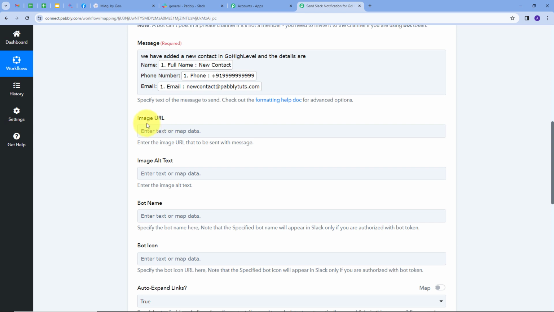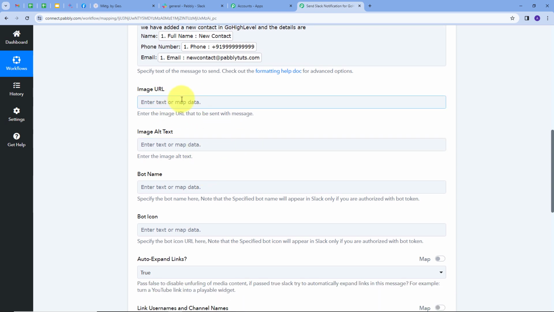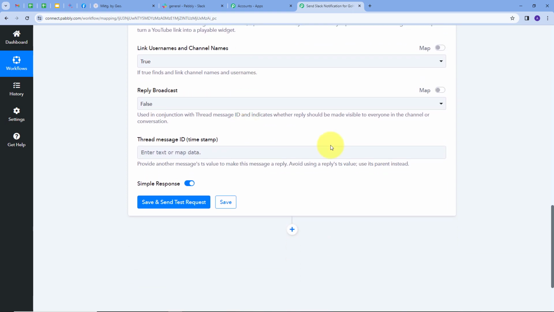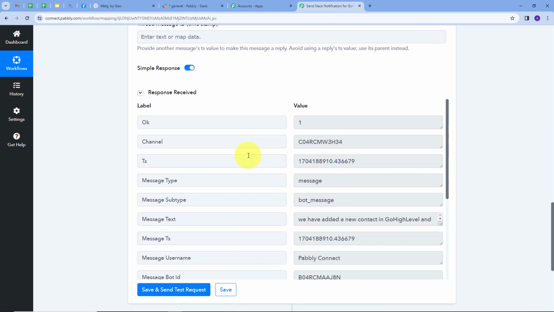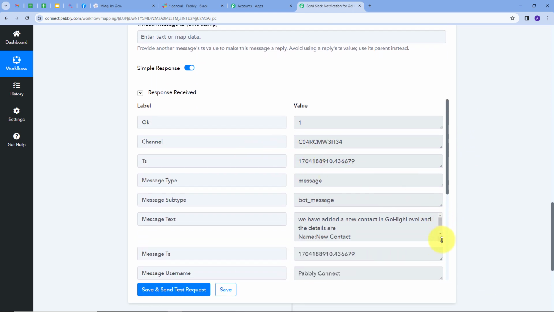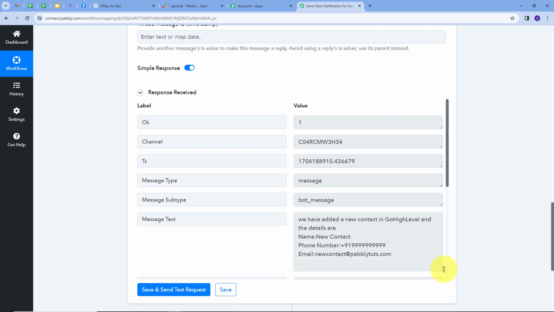Now, if I have any image URL or other details, I can fill that too, but I don't need these details now. So I'm going to scroll down, and I'm going to click on the save and send test request button. And here we have this response. So this is a positive response, and we have sent this particular message on my Slack channel that we have added a new contact in GoHighLevel, and the details are name, phone number, and the email.